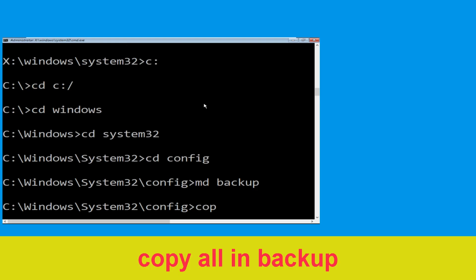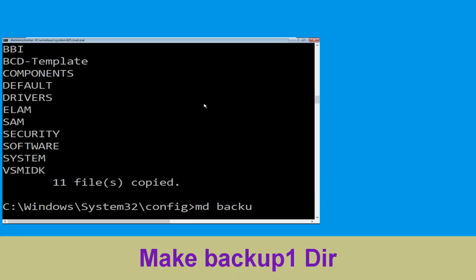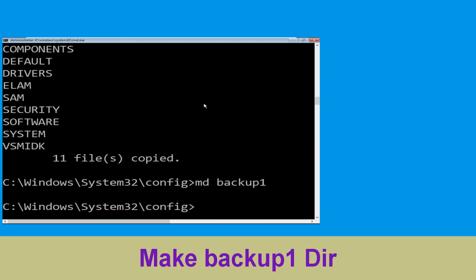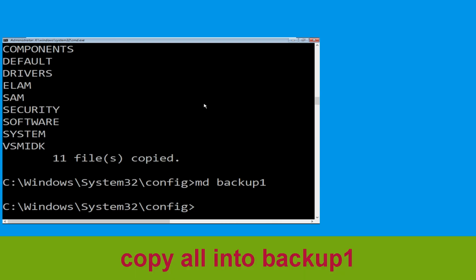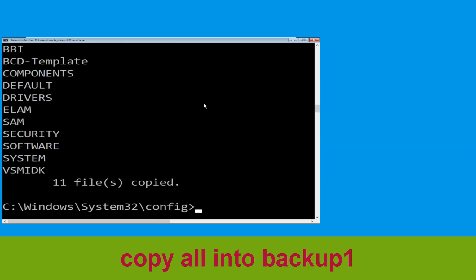Now type copy ** backup and simply hit enter to execute the command. Now type md space backup1 and simply hit enter. Now execute this command carefully. Type in copy space ** space backup1, then simply hit enter to execute the command.